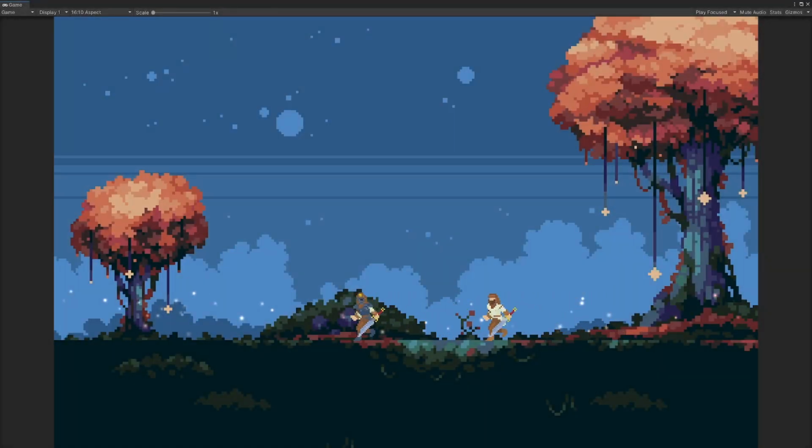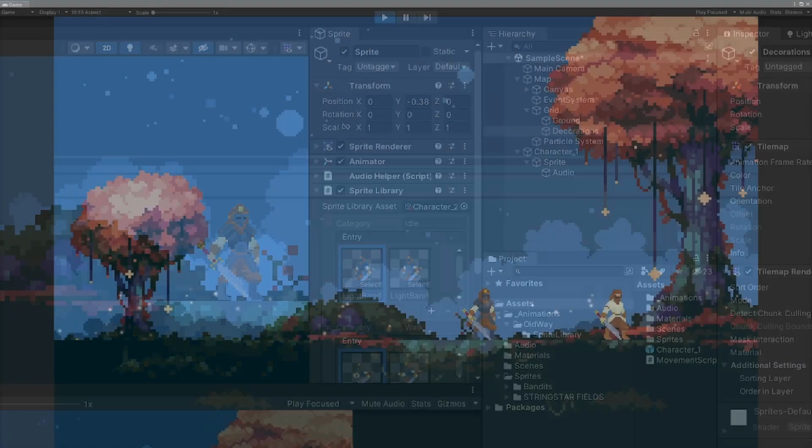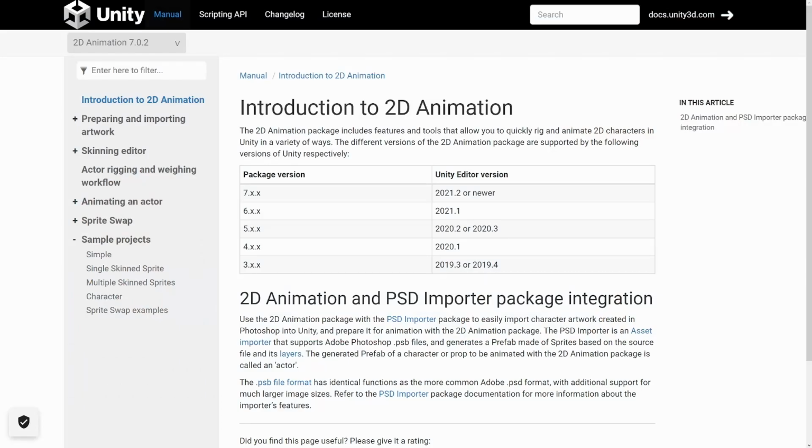In this video, I will show you how we can reuse existing animations for other characters by swapping the animation sprites thanks to the new 2D animation package.